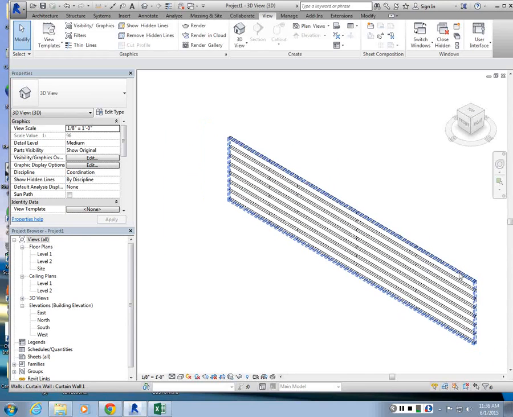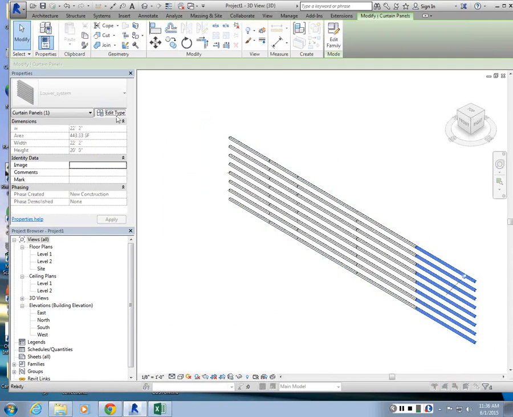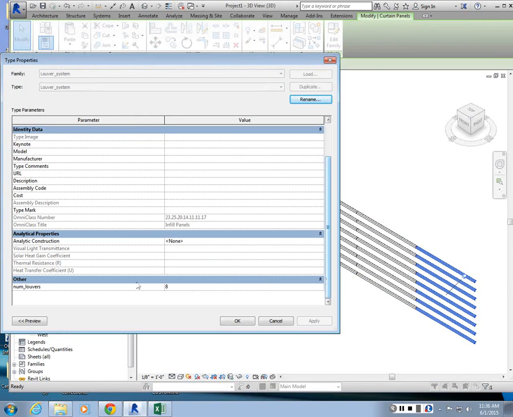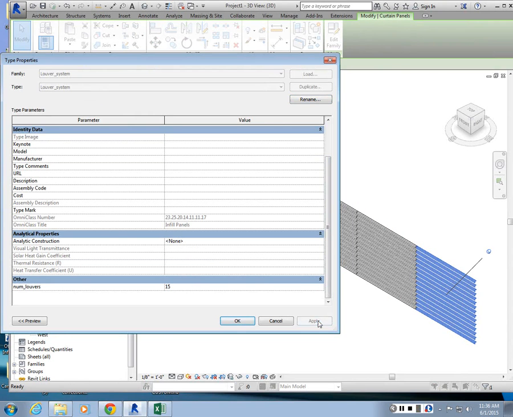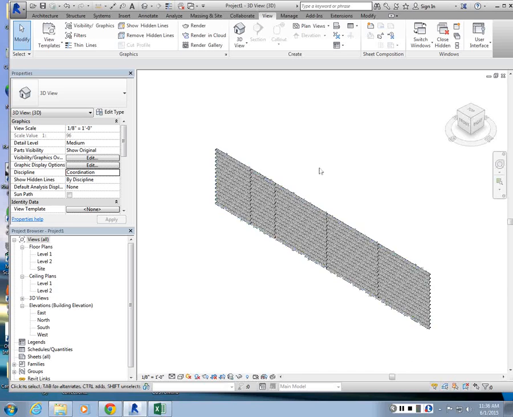this guy works. And if I choose one of these panels, go to Edit Type, the number of louvers is a parameter available to me there. So I can also control it here. If I enter 15, hit Apply, I can change the density of these.